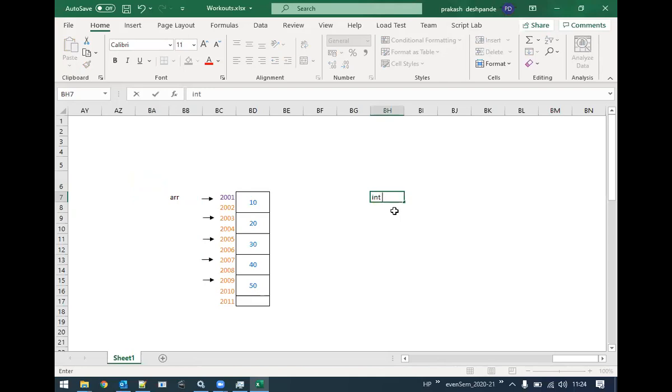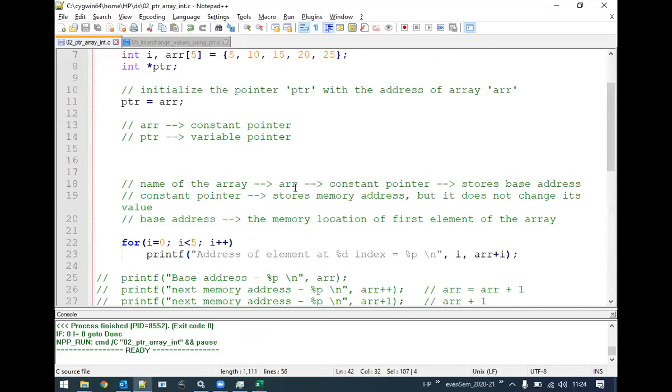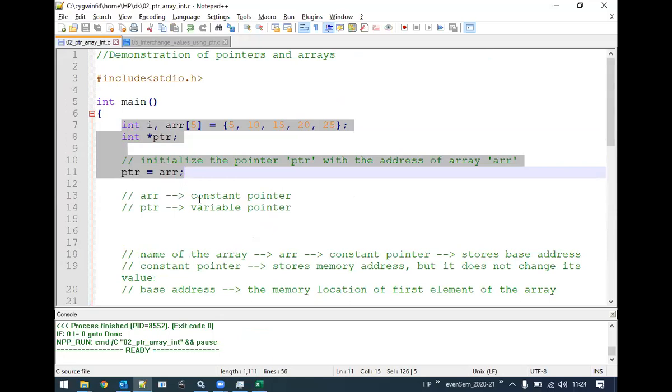At the same time, when I declare a pointer, say PTR, and assign it, when I write int star PTR equal to ARR, there will be a memory location for PTR also. Consider this is the memory location, say this is PTR. What is this PTR storing? It stores whatever ARR stores, the first memory block, that is 2001. So now this 2001 is stored in PTR. That is what we have done in the beginning statements.